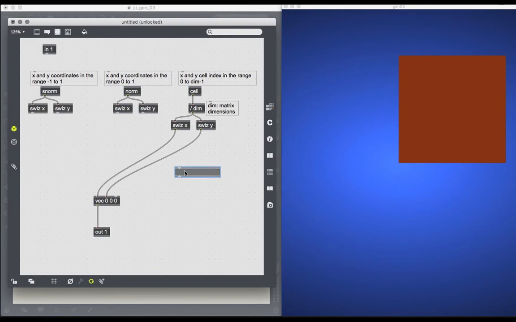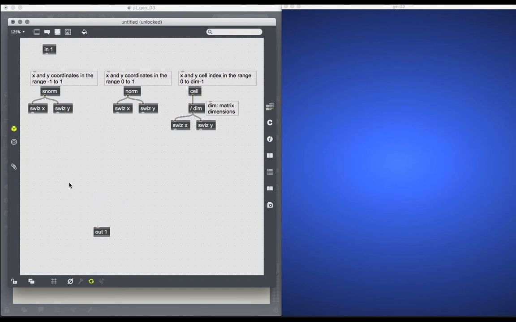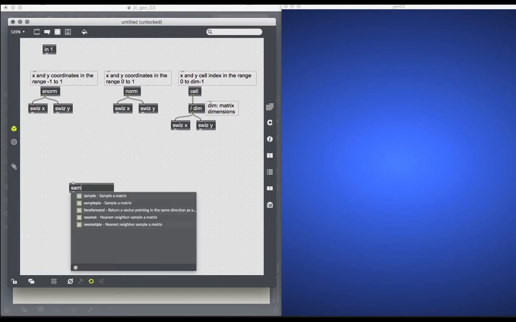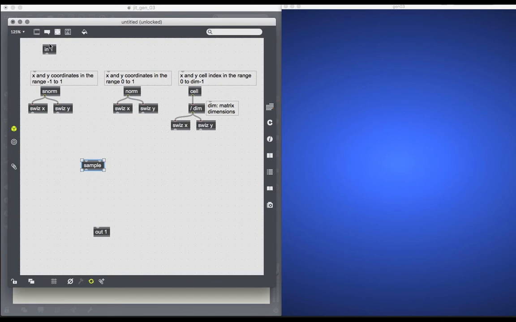But now I want to introduce you to another object, the sampler object. So let's see this object. It's called sample, and this object takes the output of an input of the JIT.GEN object, so it must come directly from the input 1 in its left inlet, and then on the right inlet it takes a set of coordinates.